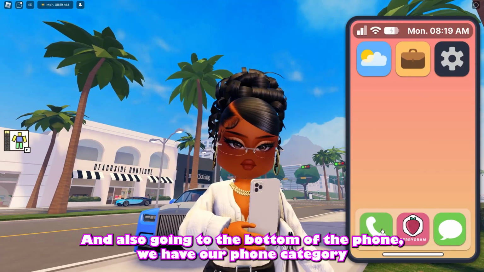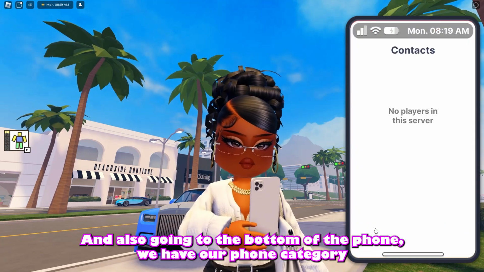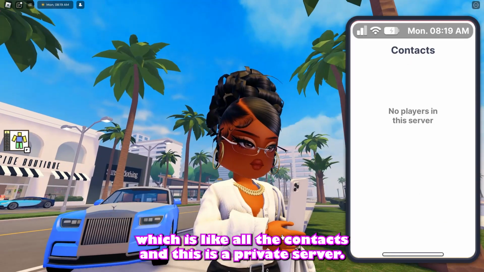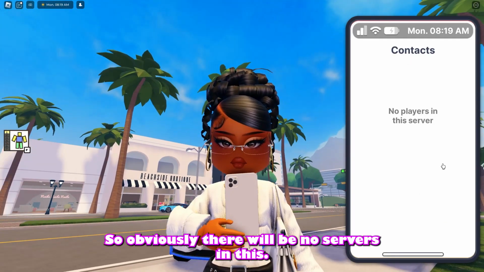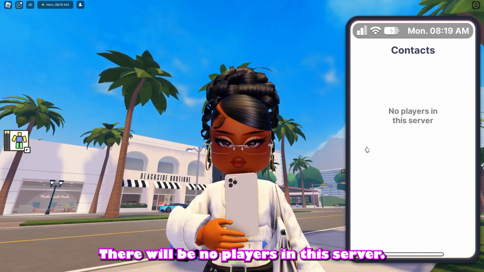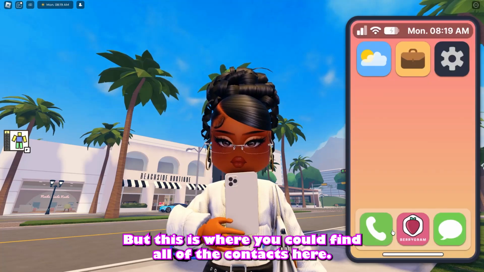And also going to the bottom of the phone, we have our phone category, which is like all the contacts. This is a private server, so obviously there will be no players in this server, so that's why there's nothing there. But this is where you can find all of the contacts here.